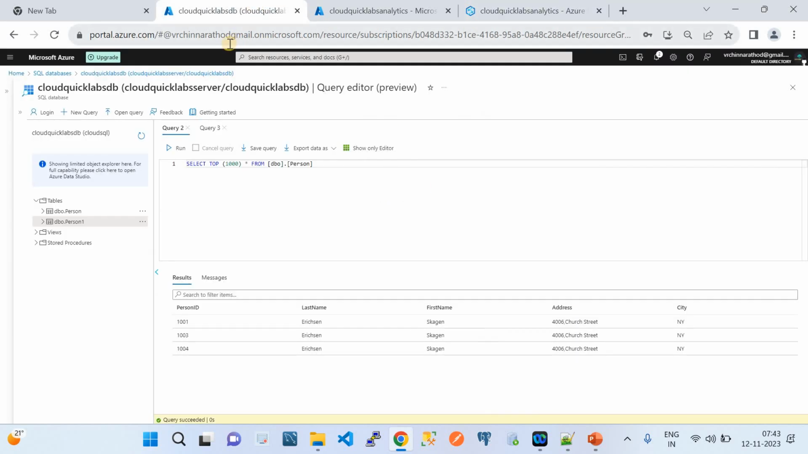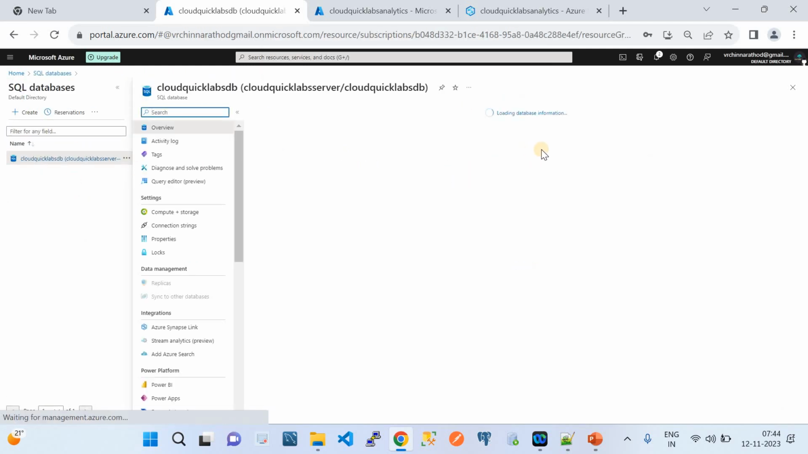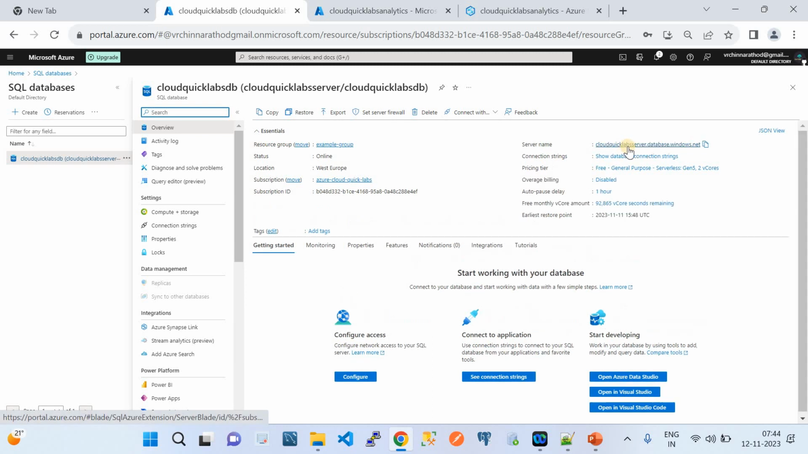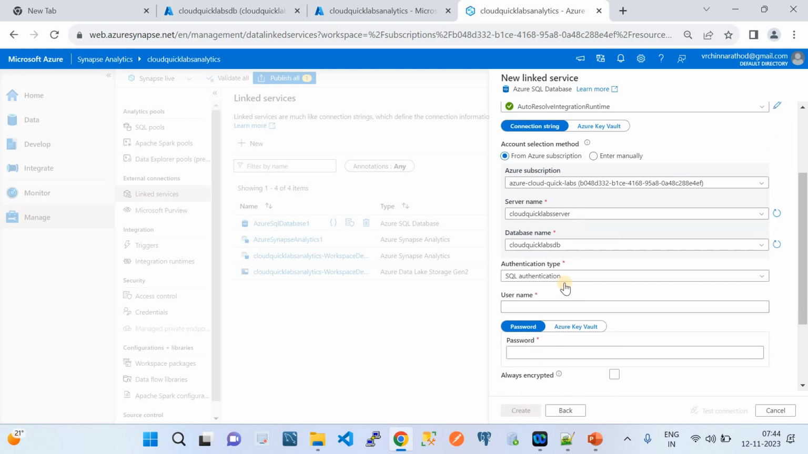So how did I know what my server name is? You can go to the SQL database, and here you're going to see the server name in the overview page. You see this is my server name, right? SQL lab server. So I'm going to choose that SQL lab server here, while creating a connection to the integration runtime. Yeah, and then you have a database. Automatically it will list the database. So we have a database with the name, my channel name, Cloud Quick Labs DB.